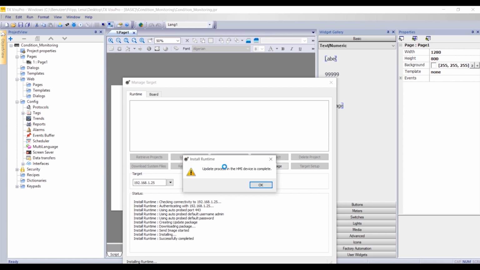While the device is booting, you can open the system settings via tap-tap mode to activate the TX VisuPro runtime. The factory default HMI will have the CodeSys runtime installed. You will have to deactivate it to use TX VisuPro.